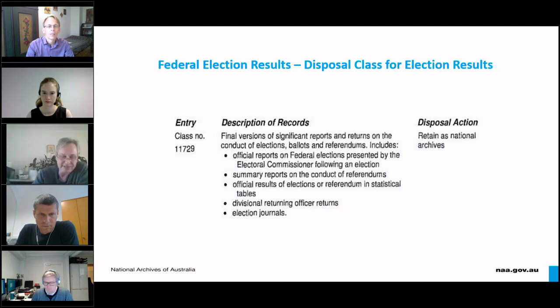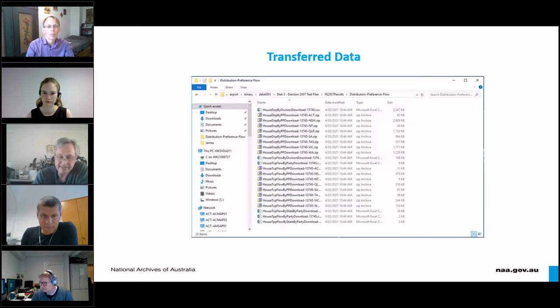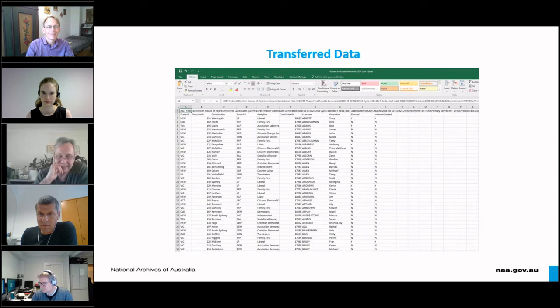And the next few slides show what we actually received from the Australian Electoral Commission. Folders containing zip files, containing CSV files of the actual results, of which this is an example. So what we received was within the letter of the disposal class description, statistical tables, essentially the raw data. But if we consider the system or systems used by the Australian Electoral Office to input, process and analyse the election data, then there's a lot of potentially important functionality that has been lost.